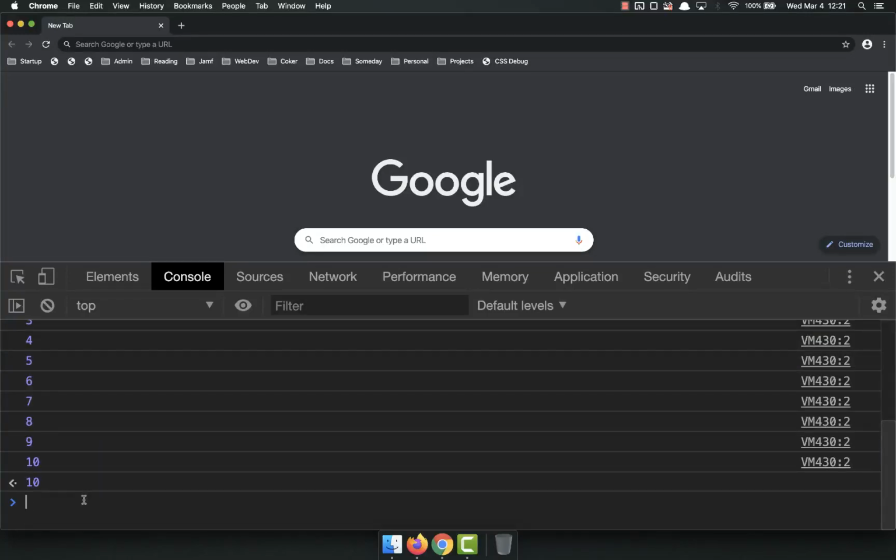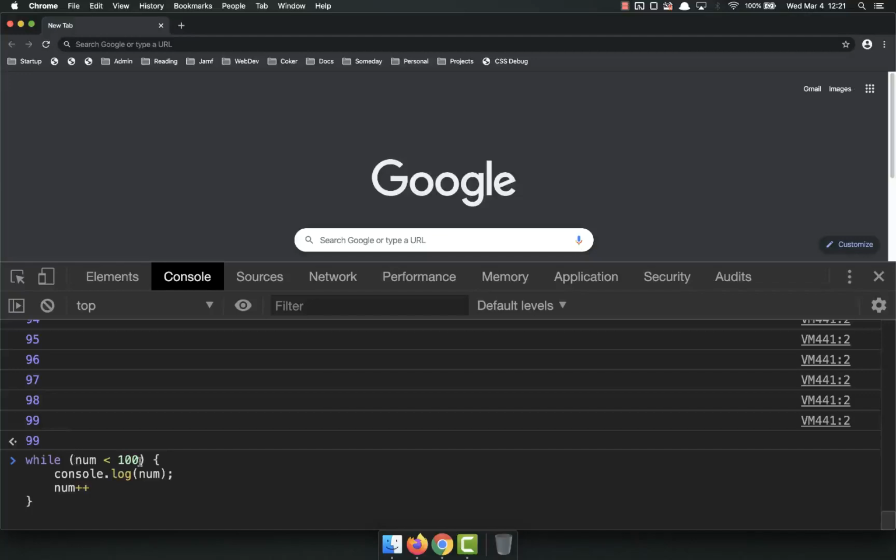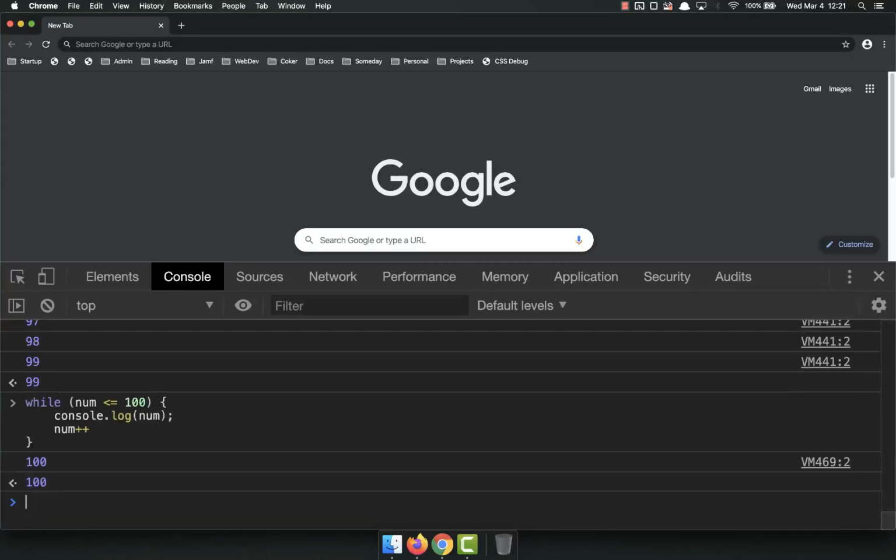If we wanted to, while num is less than 100, boom, it goes all the way. Notice that it only went to 99 because it checks the condition first, and if the condition is true, it'll run. If it's false, it won't run. So when num was 100, this condition was no longer true, so it did not run. If you want it to include that, you'd do less than or equal to, and that way it would print 100.